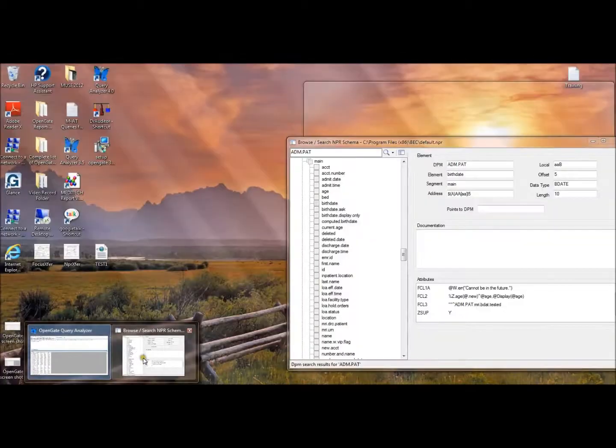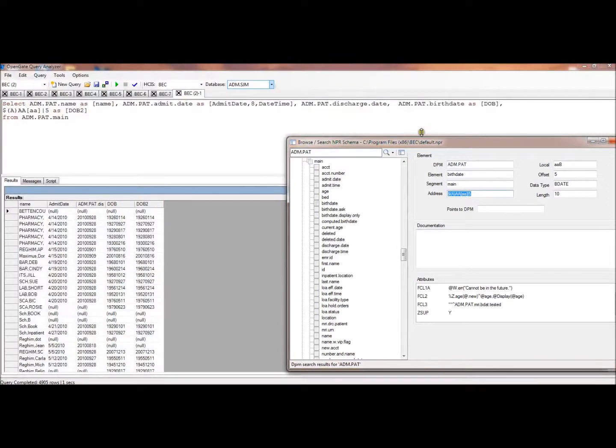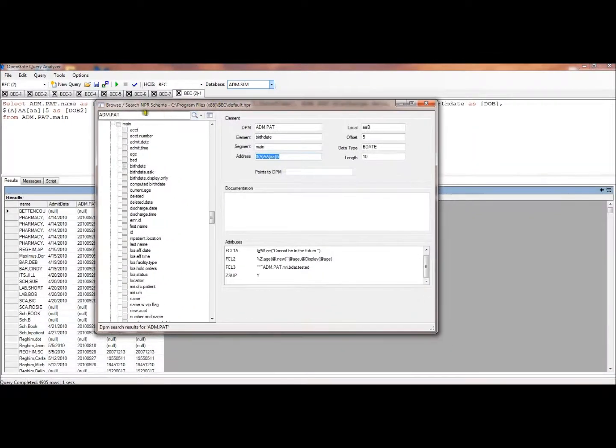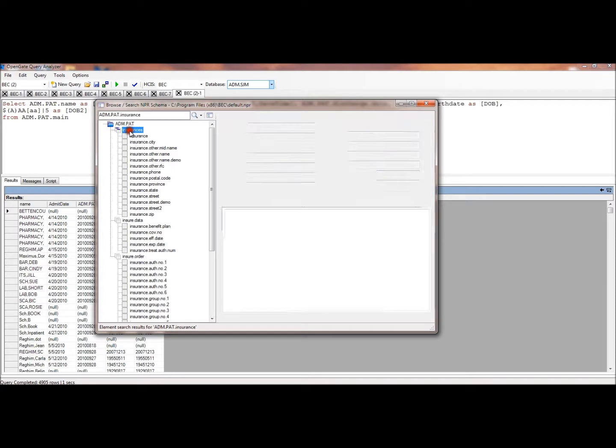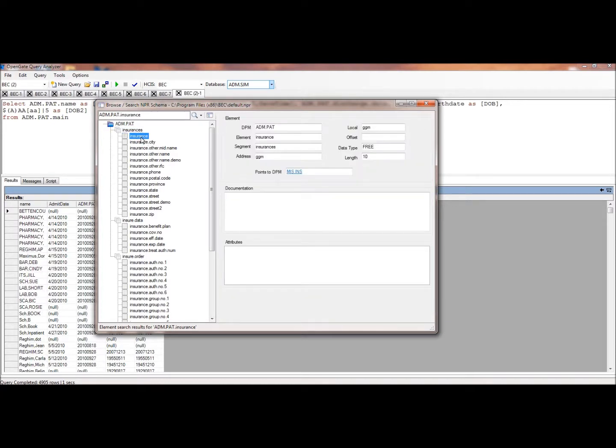The browser also allows me to do partial name searches. So if I'm just interested in looking for a field, I think it's coming from the ADM-PAT data structure, the field I'm looking for is insurance. I can do insurance, and then this will give me everywhere within the schema that's been loaded that contains ADM-PAT insurance. So it looks like under ADM-PAT there's a segment called insurances that contains the field I'm looking for, insurance.